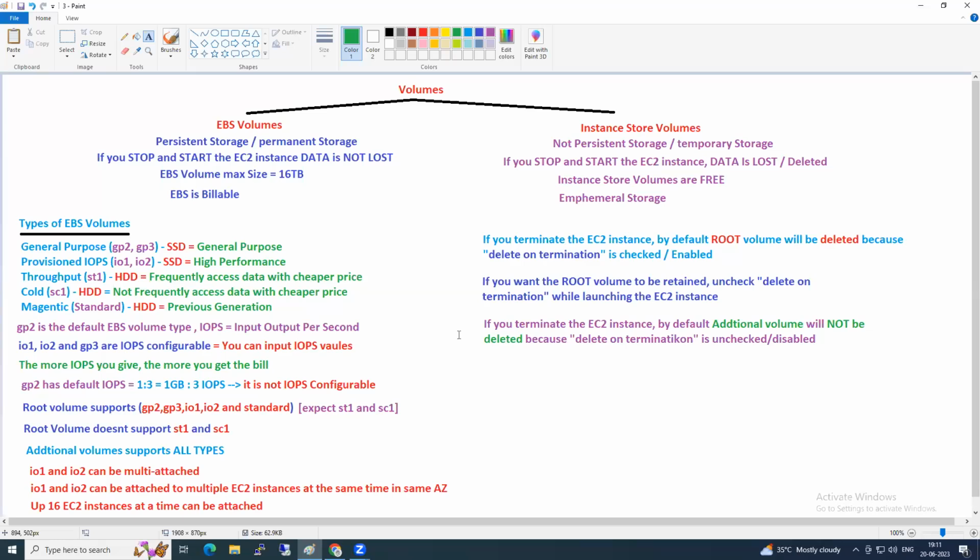Now there is a question. If you stop and start the EC2 instance which has EBS volumes, is data lost? No, it is not lost. Okay, another one. What is the maximum size that you get for an EBS volume? 16 terabyte.